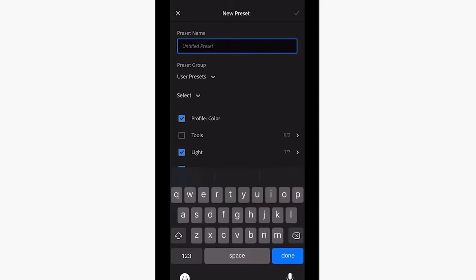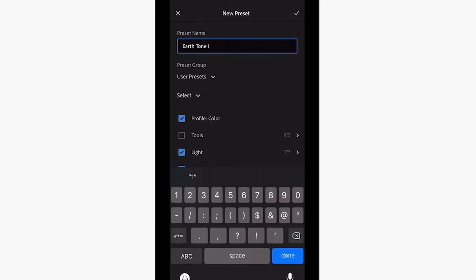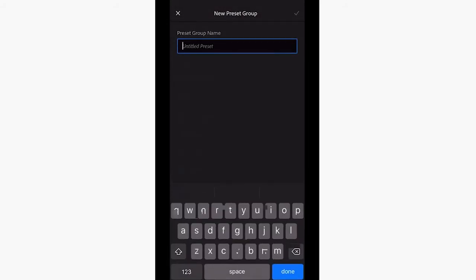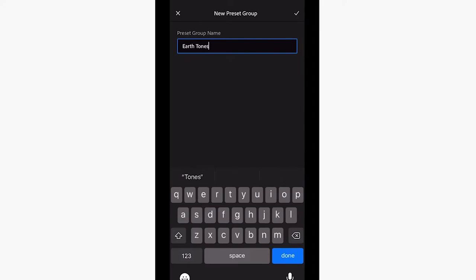Name your preset after the name of the DNG image. So for example, this is Earth Tones 1. And under the preset group, we want to create a new preset group and name it after the name of our preset pack. This is where we're going to save the rest of our presets too.